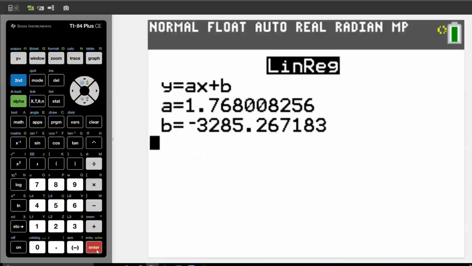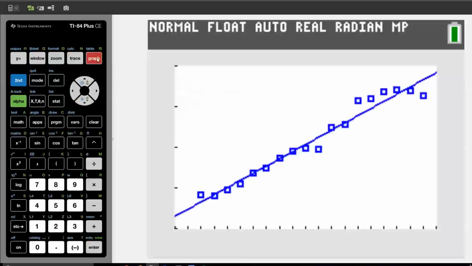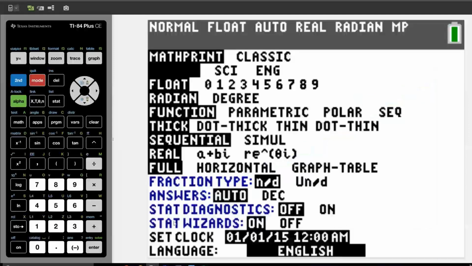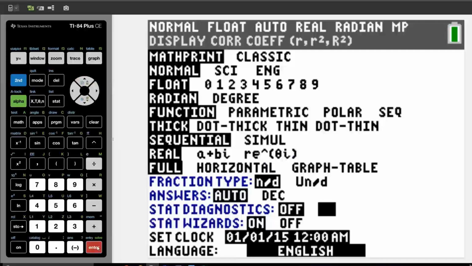And if we go calculate, we can see that gives us the linear graph. It doesn't give us the R squared or the R. I'm going to explain why it doesn't give us that. But if we go into Y equals, there's the line. And if we go into graph, we can see it drawn through. So why doesn't it give us the R squared? That's because when we did the default in mode, the stat diagnostics down here has turned off, and it's important that that is on.